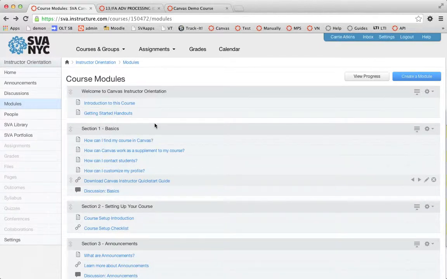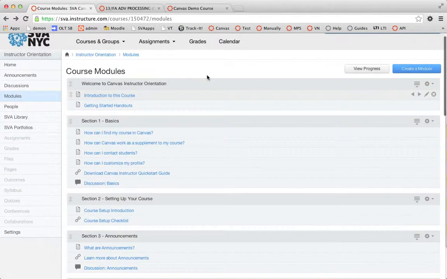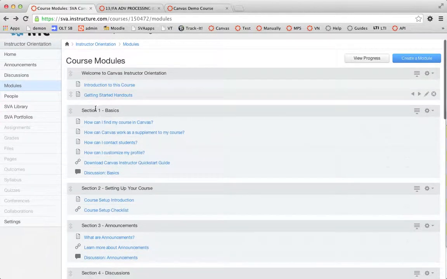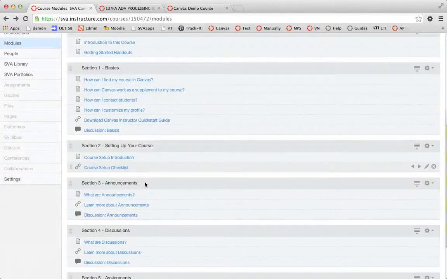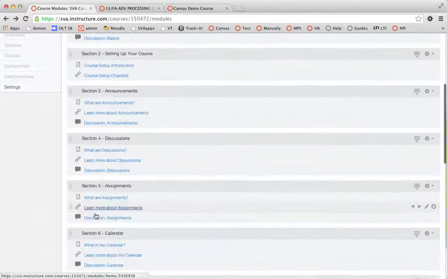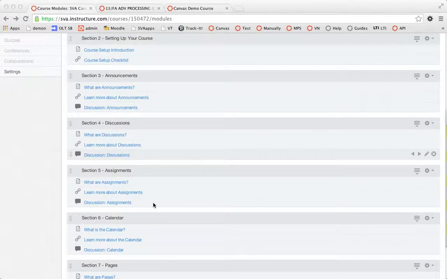First, let's look at some examples of some already established modules. For something familiar to you, I'm here in the instructor orientation, and we have these set up in what I would consider topics modules. Now, while we may have them numbered by section, you can pick and choose which topic you want to come and learn about. For instance, if you want to learn about announcements, we have a basics page for announcements, a link to learn more about them, and then a discussion board dedicated to announcements themselves.